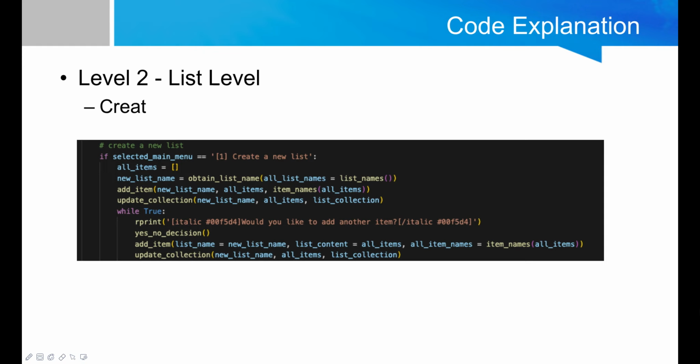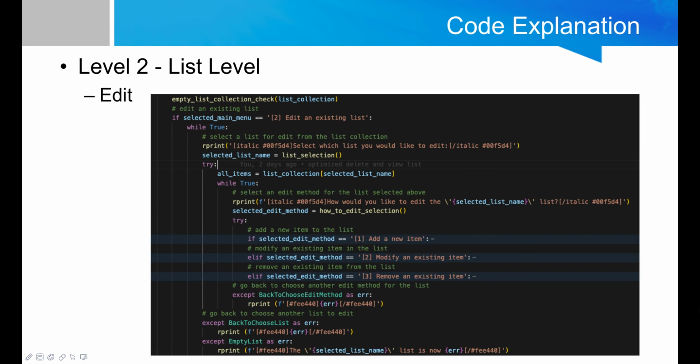If the user wants to create a new list, the app will obtain the valid information from the user, including the list name, the task name, priority, and the due date, and then use this information to update the list collection, and then keep asking the user if they would like to add another one or not, until the user quits this step.